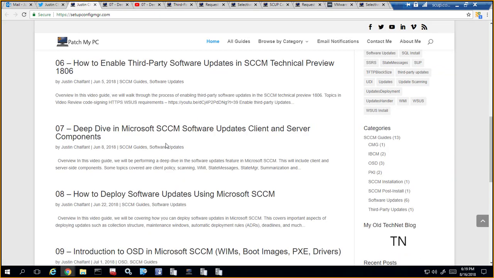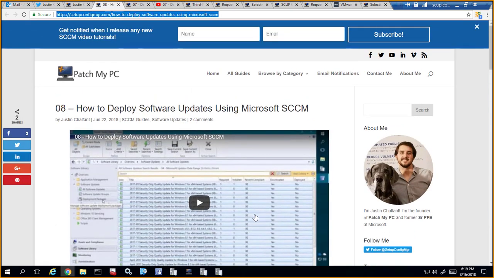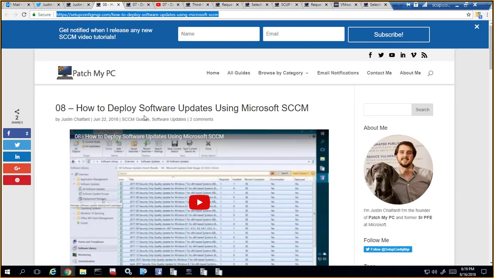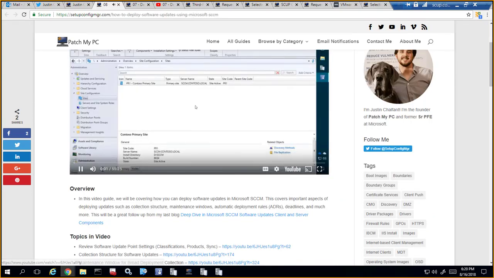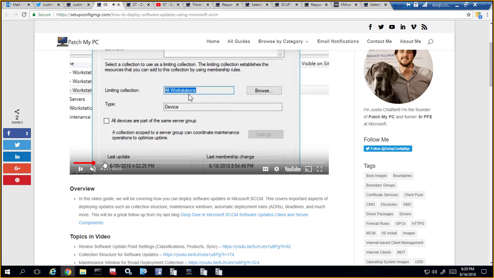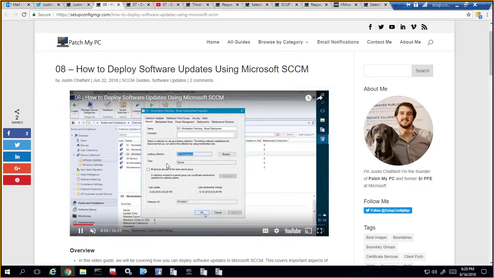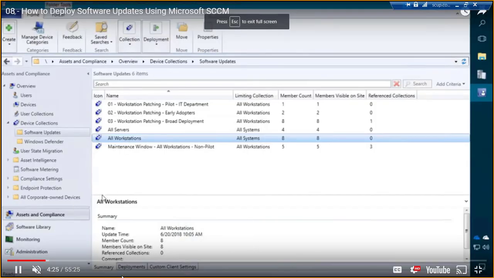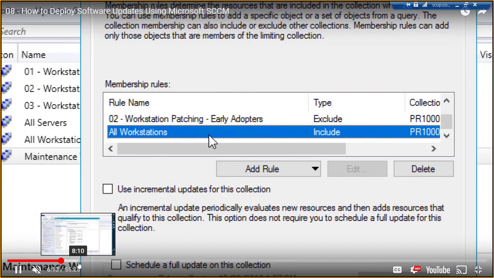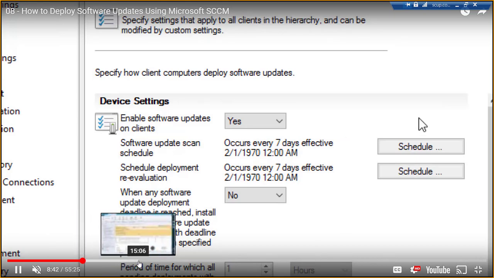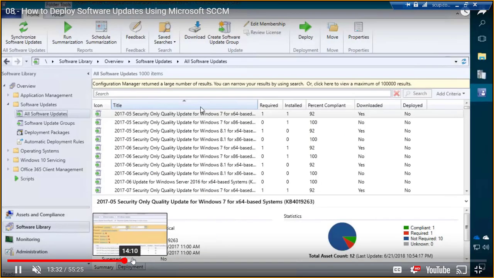But I've got a deployment video after that, blog post number 8, which is how to deploy software updates. In this video, I go through how we can create ADRs and how we can stage that out to target multiple collections and stages. So basically through an ADR, you could still have automation, but you could still get all your testing done.